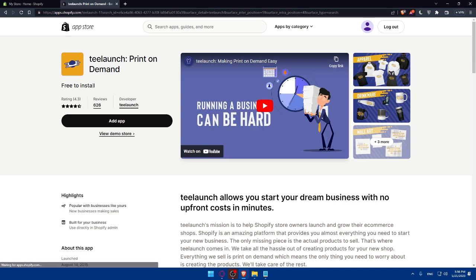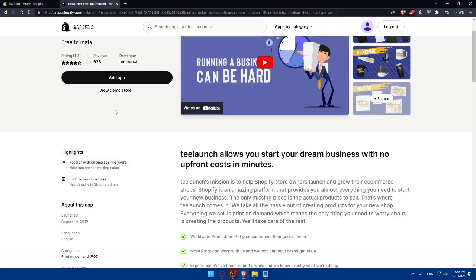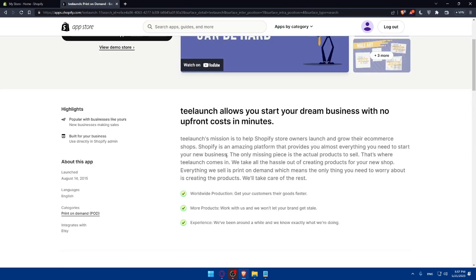As you can see, this app is free to install, so don't worry about paying anything. And the rating of this app is 4.3/5 with close to or over 600 reviews. That means it's pretty good. Of course, as you can see here, all the features that come with Teelaunch. Teelaunch allows you to start your dream business with no upfront costs in minutes. And of course, worldwide production and more products and experience. We've been around a while and we know exactly what we're doing.